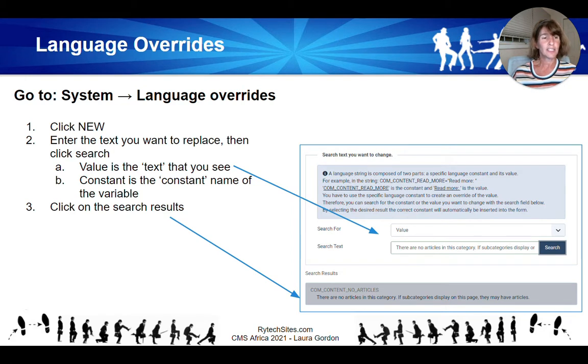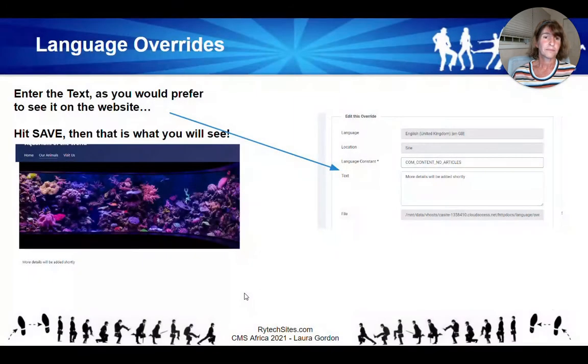And you'll see that in the search results, it'll come up with com_content_no_articles. And that is the constant that's being used that you want to change. How do you change it? When you're creating the new override, you are going to type in the language constant com_content_no_articles, and then put in whatever text you want, such as more details will be added shortly.